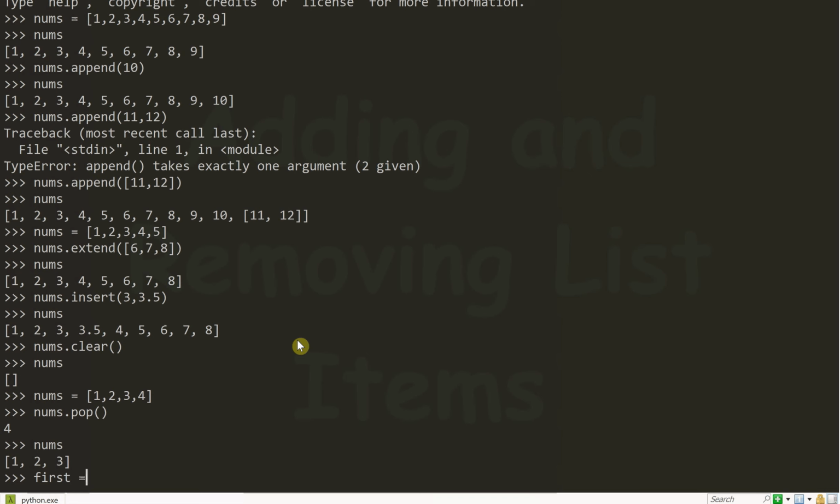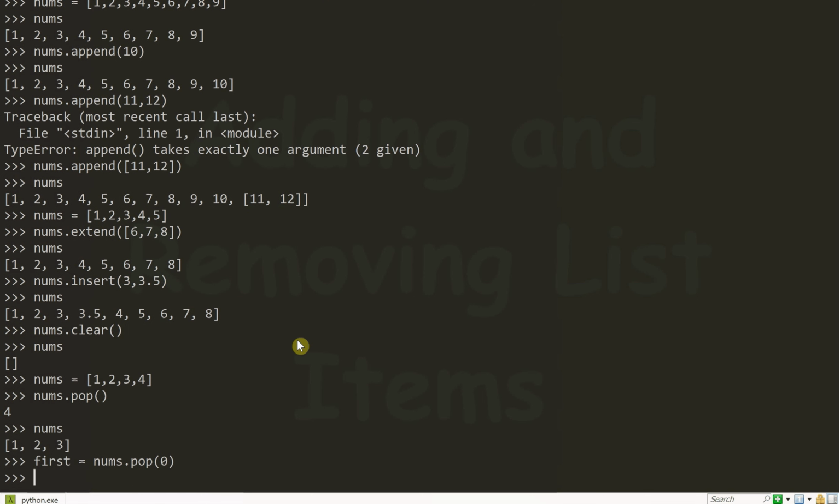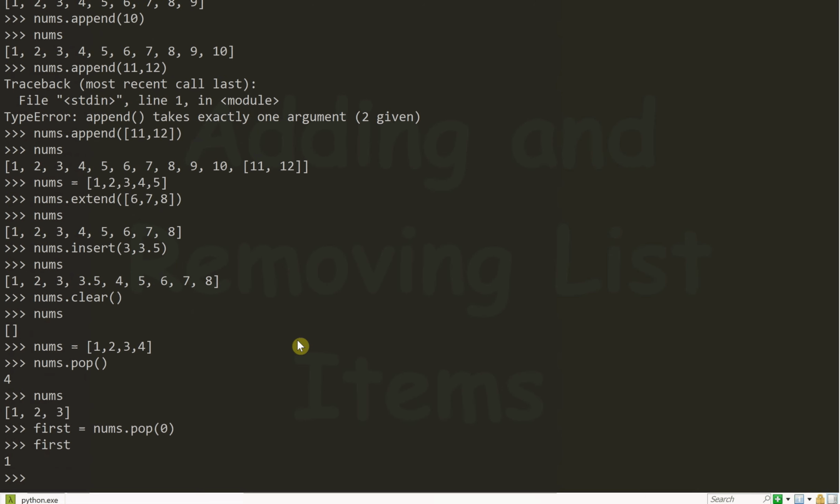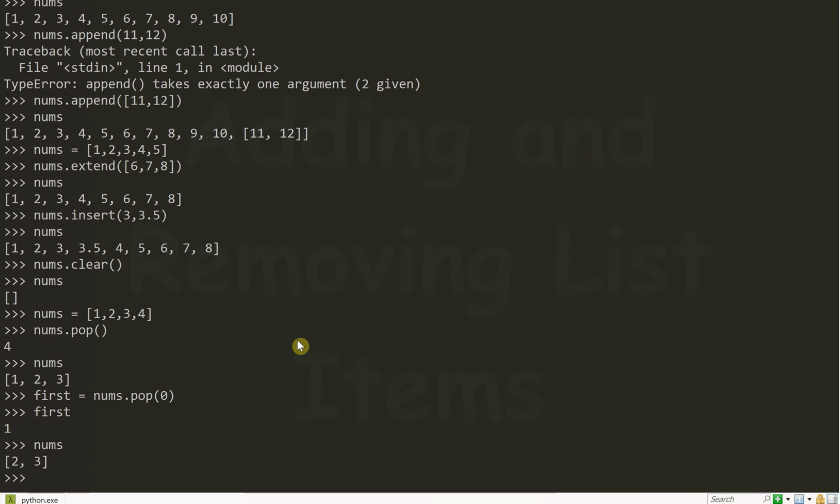Okay, so let's remove the first item this time. And we'll capture it in a variable called first, and we want to say nums.pop, and we need to give it the argument this time, which will be 0, of course, for the first item. And then we can see we've got the number 1 in the variable first there, and it's gone from the list, as you can see there.